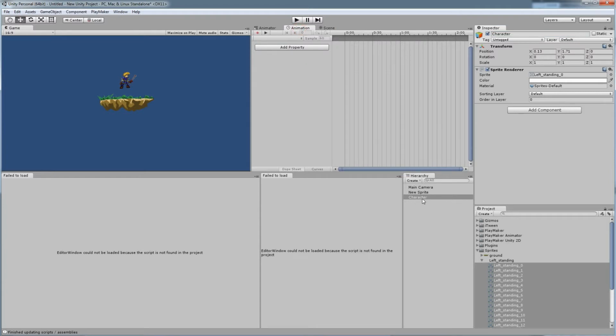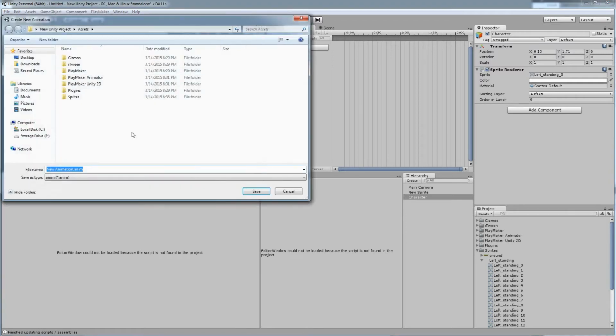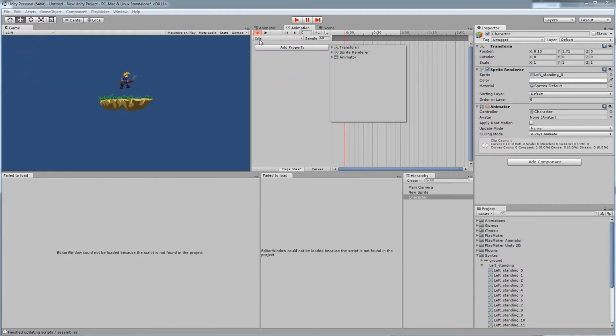So now the character is selected, and now I can drag all of these. And one more thing, we also need to create a property. So I can click the record button and start creating this, or probably click the add property and it does the same thing. I'll make a folder, I don't have to make a folder, but animations. So this is the animations folder that'll go inside of the project. And I'm going to call this one the idle animation. Alright, save. So now I have an idle animation.